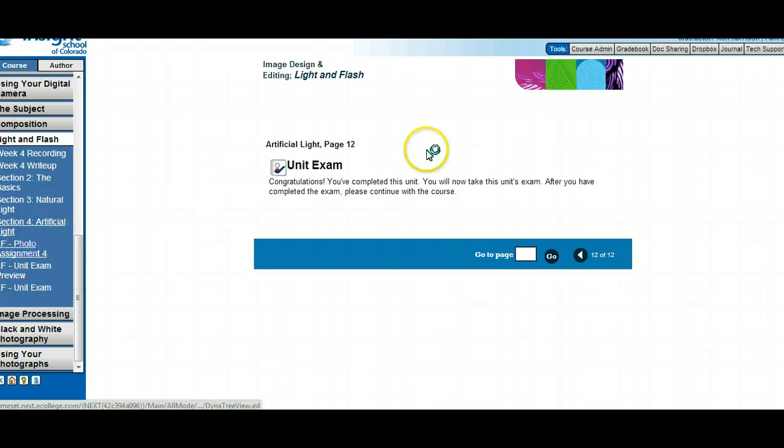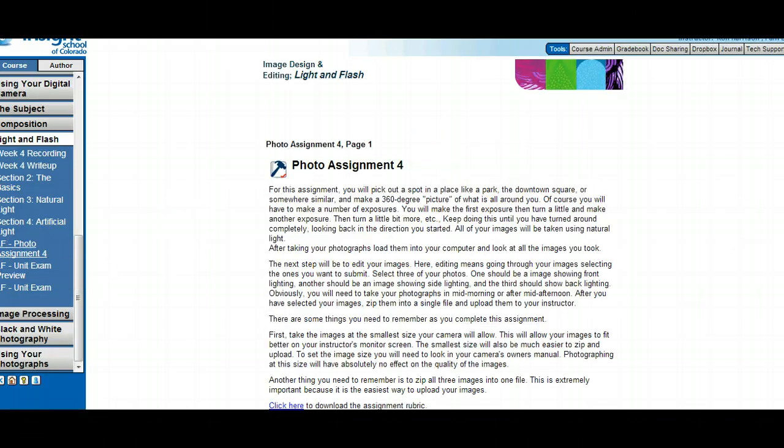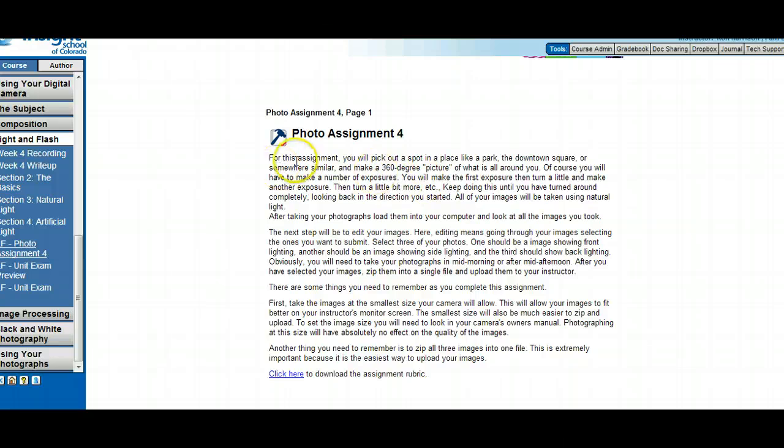Now this week, your photo assignment, I have a recording for it as I always do. So you're going to go look at that recording to learn about how to do this photo assignment.